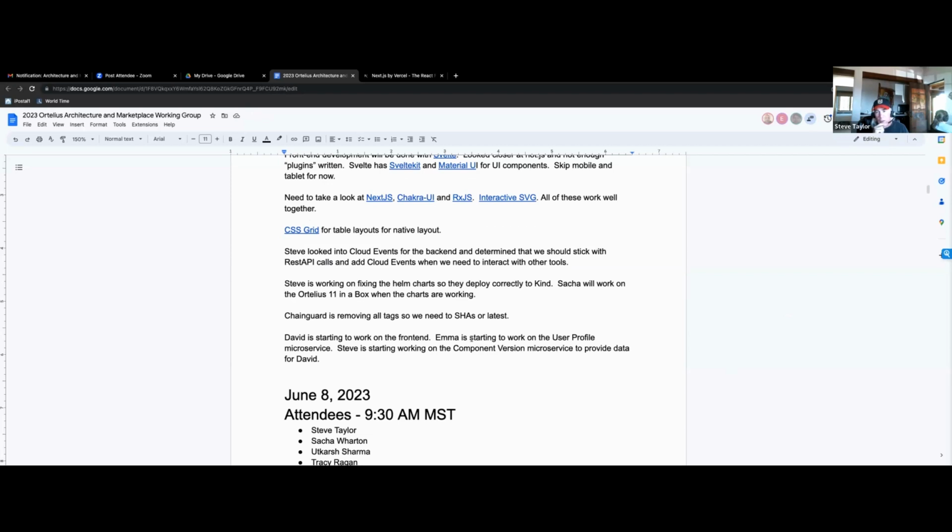Right, and I think the way I'm approaching the development is working backwards from the detail screen. So we'll start with a single component version, for example, and all of the data around that single component version. And once we have that where we like it, then we can work backwards to the lists and things like that to be able to navigate to find that component version.